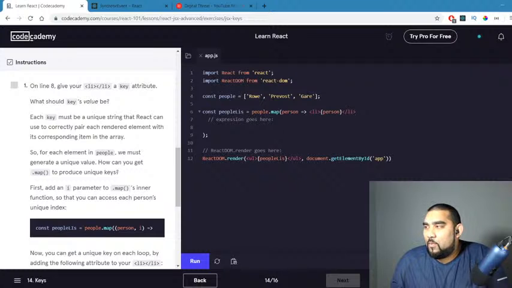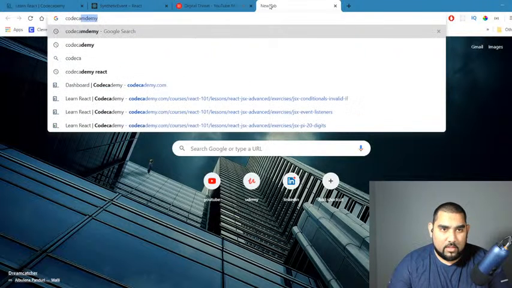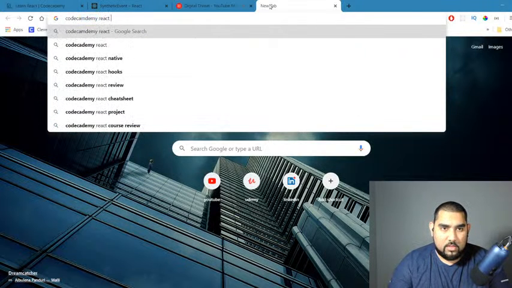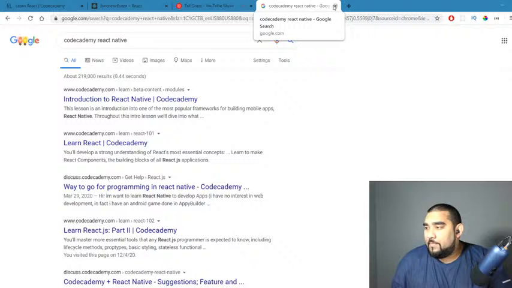I got to leave today from work to study React Native since we'll be working on a mobile app from December 15th. Codecademy teaches React Native? I don't know. This is my first day really using Codecademy. Yep, looks like it has an intro to React Native, learn React Native. Way to go for programming for React Native. React.js Part 2. Yeah, looks like it. Malbano said, yep.